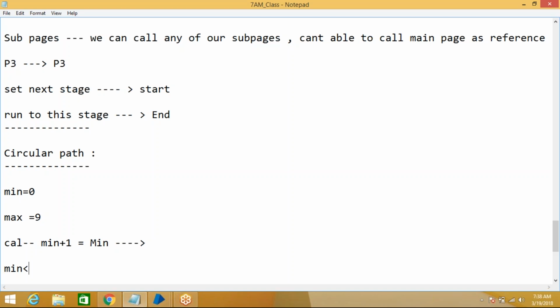So up to minimum value less than maximum value, up to here, it has to run. Minimum value less than maximum value. It has to repeat 9 times up to this value. If minimum value reaches maximum value, then it will stop the process. We have to run up to here.